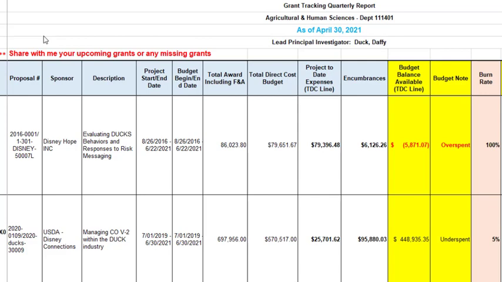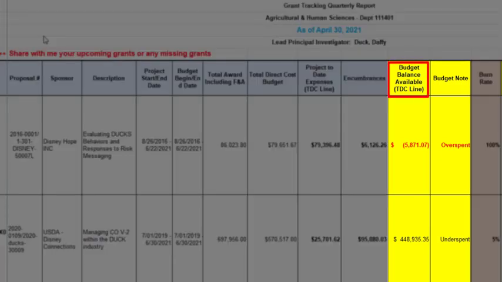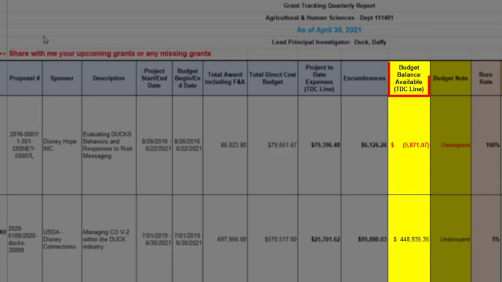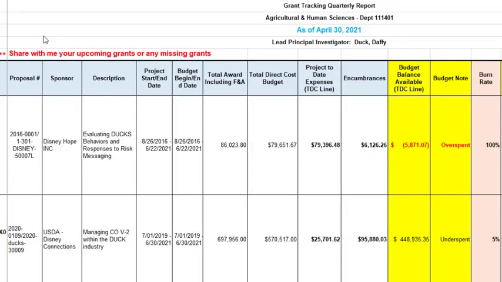The next two columns, labeled Budget Balance Available, TDC line, and Budget Note, are very important, and you will find them highlighted in yellow. The first column, Budget Balance Available, will have information on what is currently available to spend on your project. If you see numbers in this field that are red and in parentheses, this means your account is overspent and cleanup is needed right away.